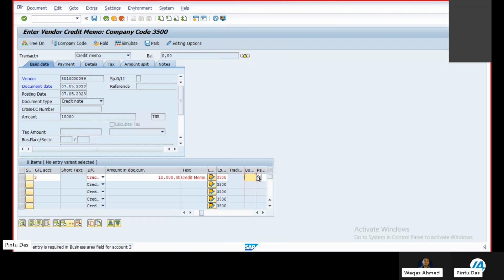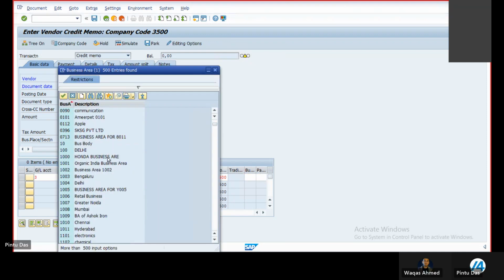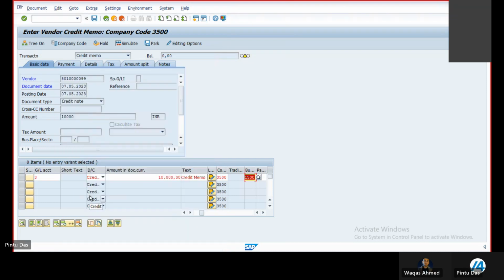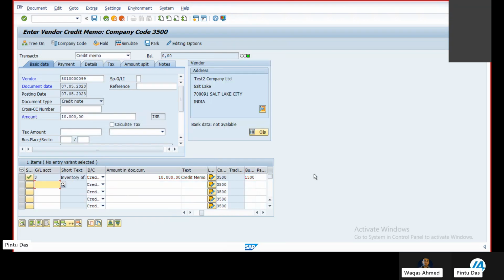Again, business area. Kolkata office, Tata Consumer 3500. This one. Yes. Now see, you can see it's green now. It is showing now.